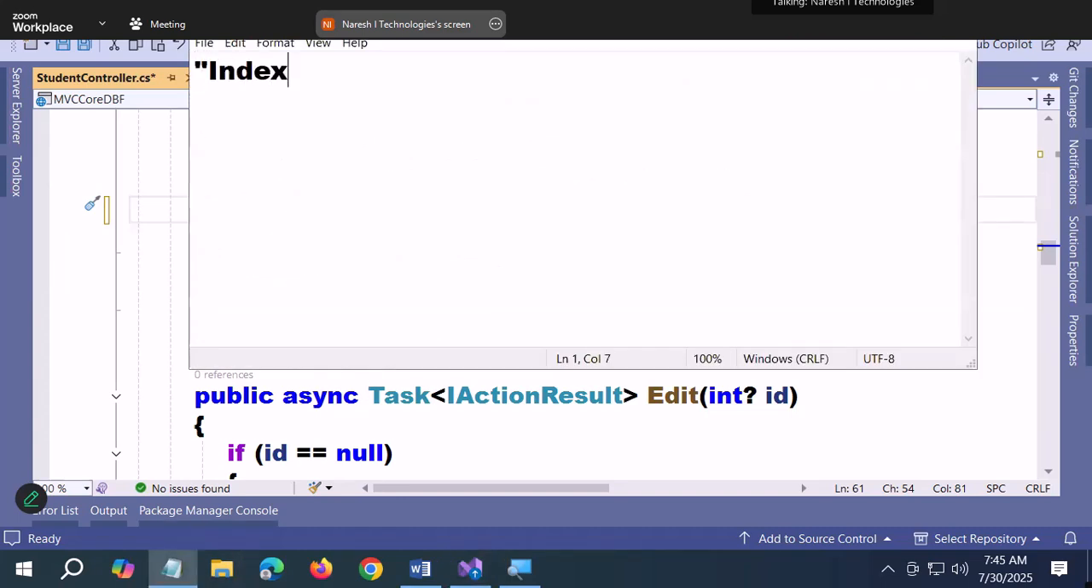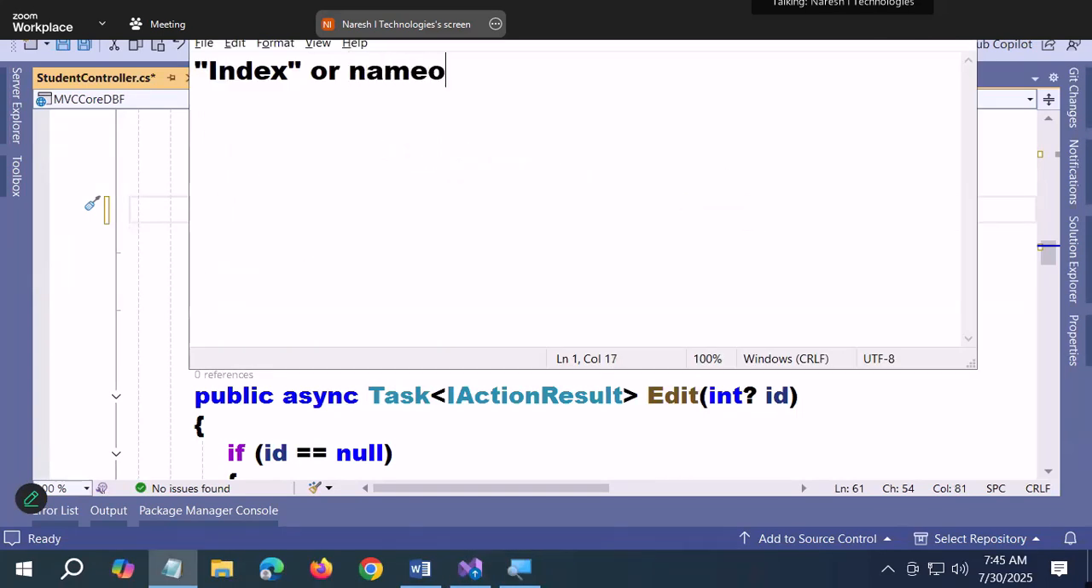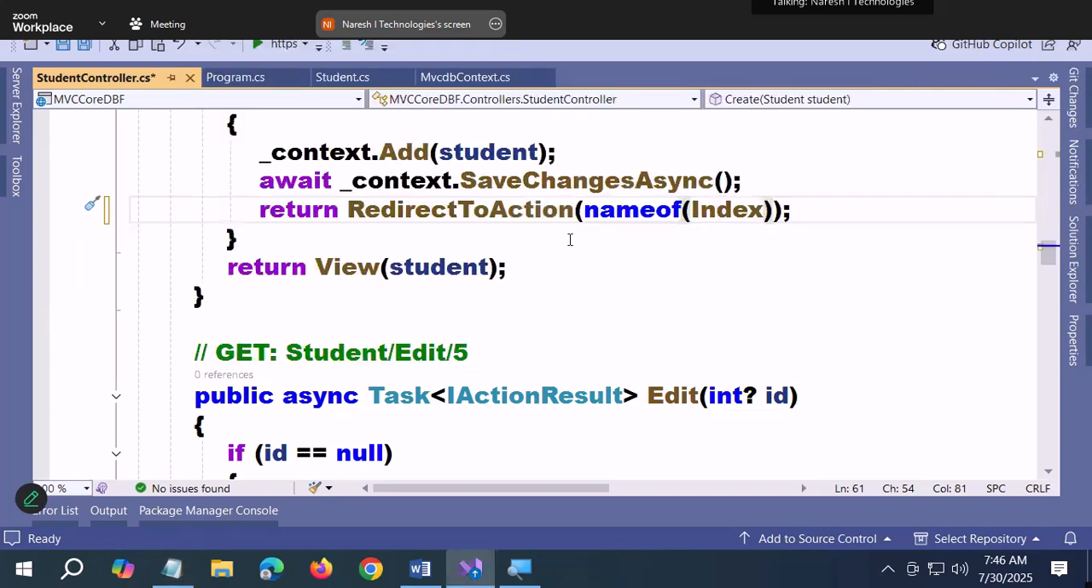Or you write, what is it using? nameof. Simple English, man. Understand? nameof index. So when you pass a type here, it will return you the name of the type. Now, what is the name of the type? Index. Both are same. This is the simple way. This is a little bit different way of writing, but both are one and the same. Don't be confused with it. Okay.